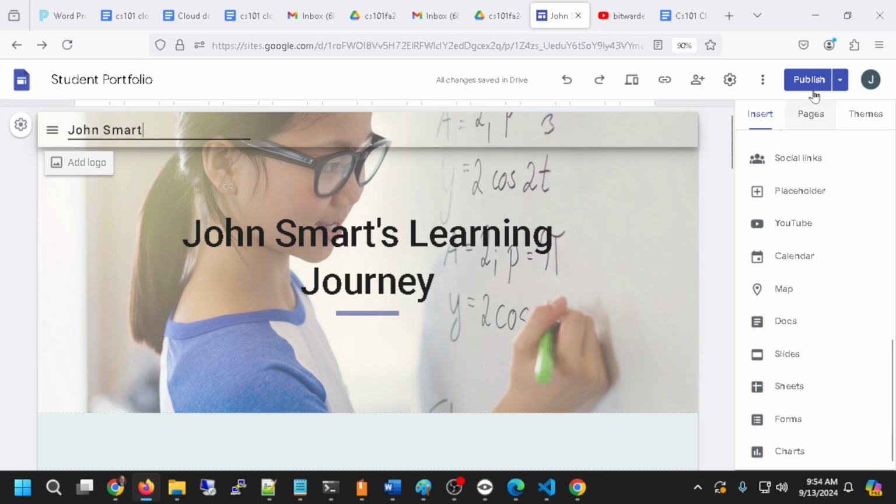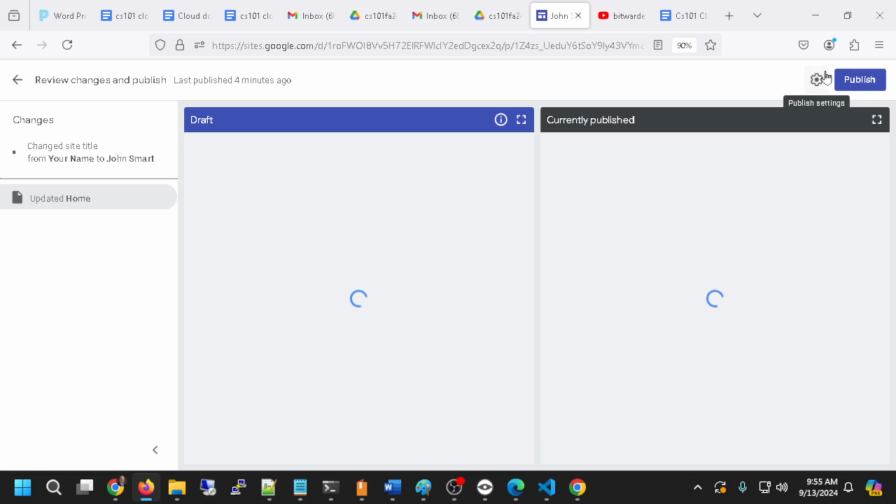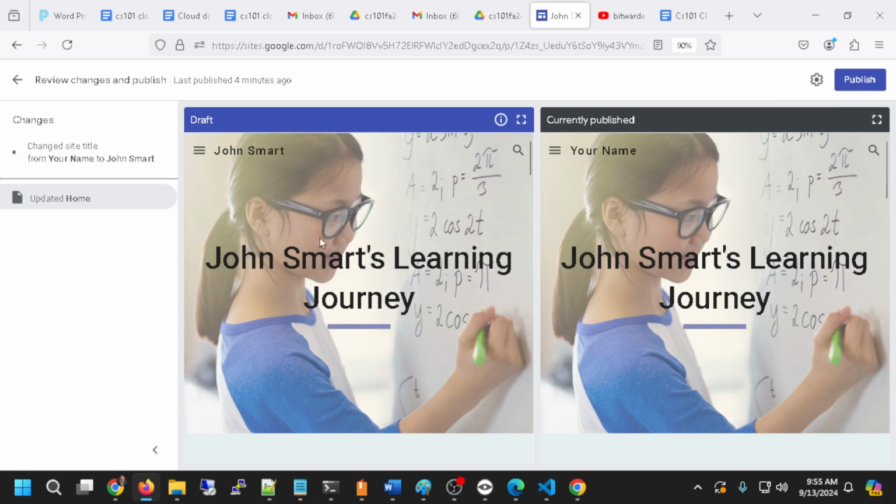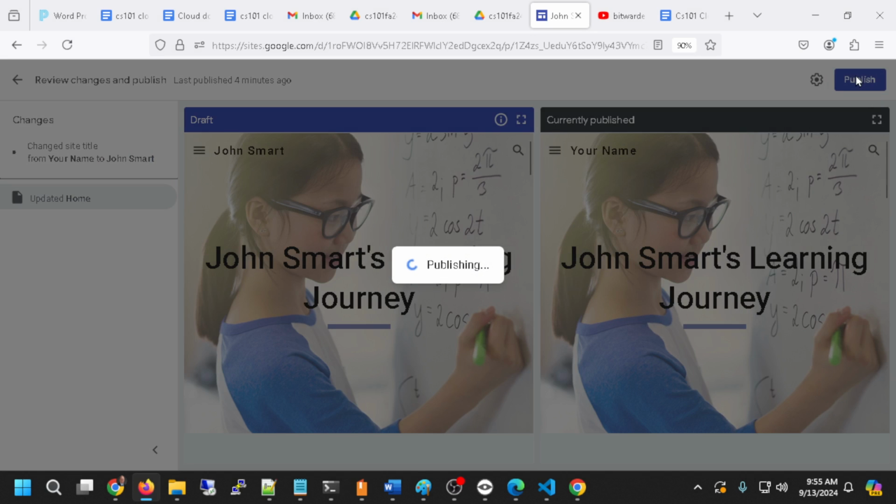And let's go ahead and publish that now. Now I've created a site. I want to publish it. Let's click Publish. And it keeps track of previous versions. Let's go ahead and publish that new version.